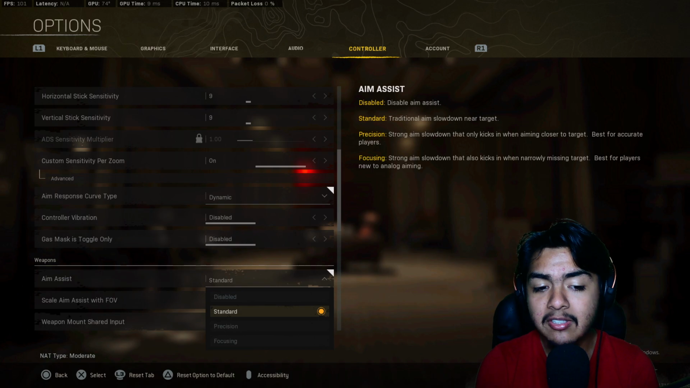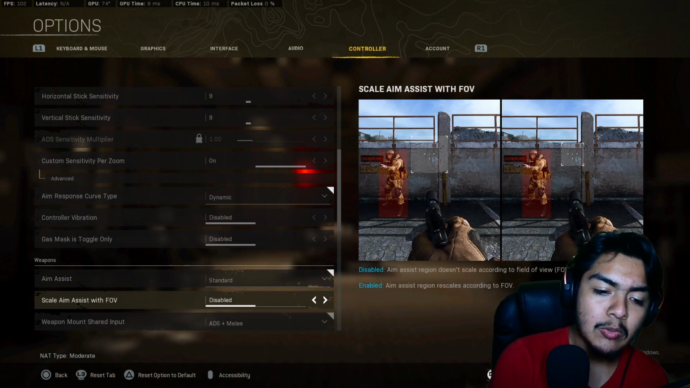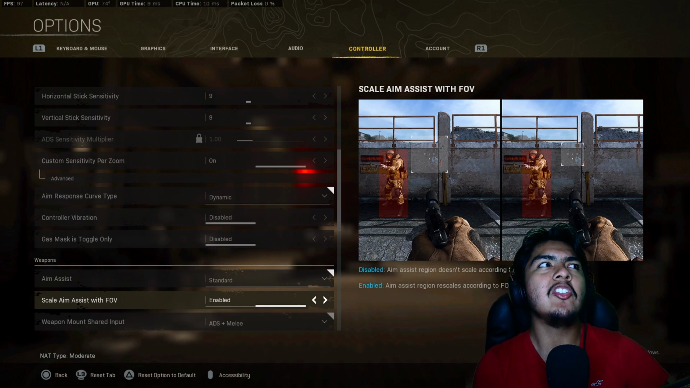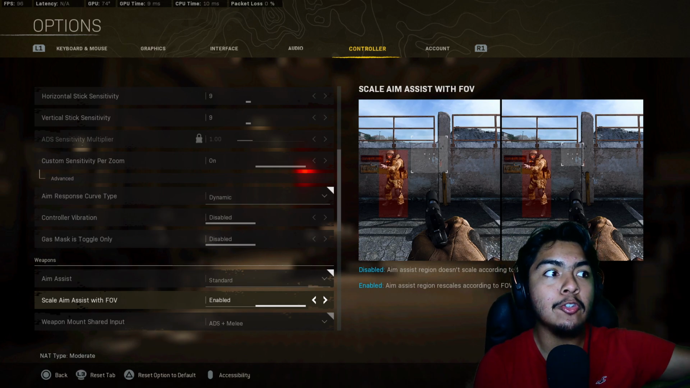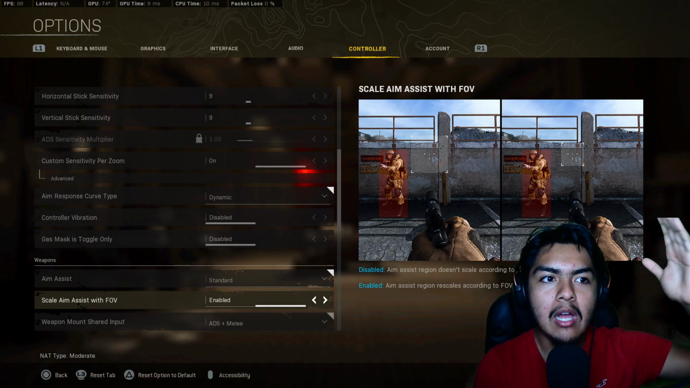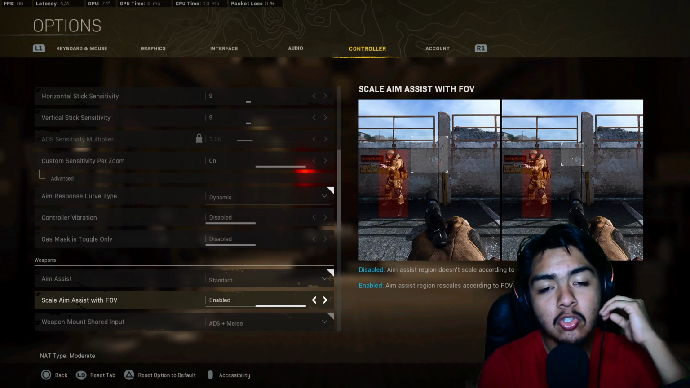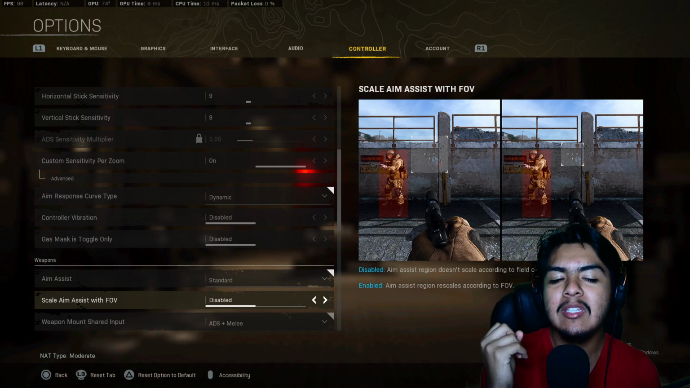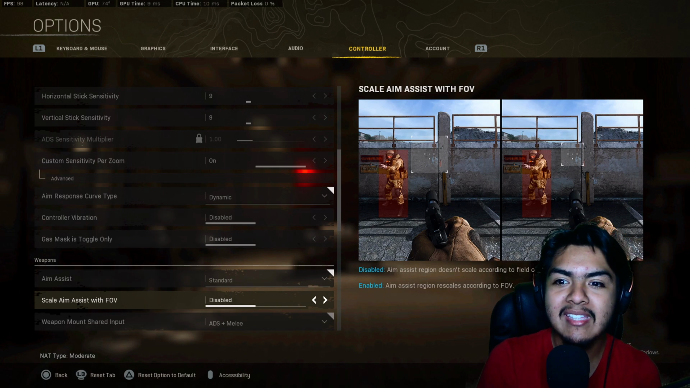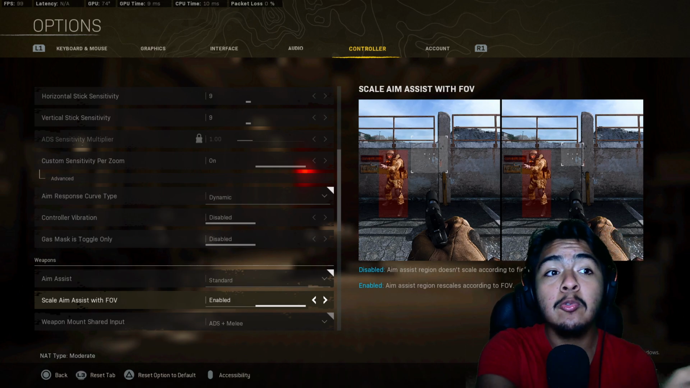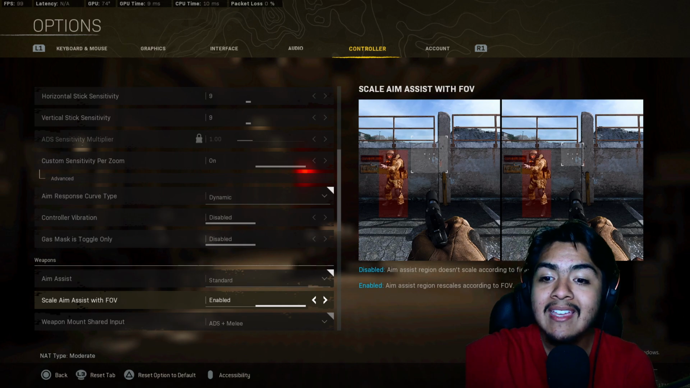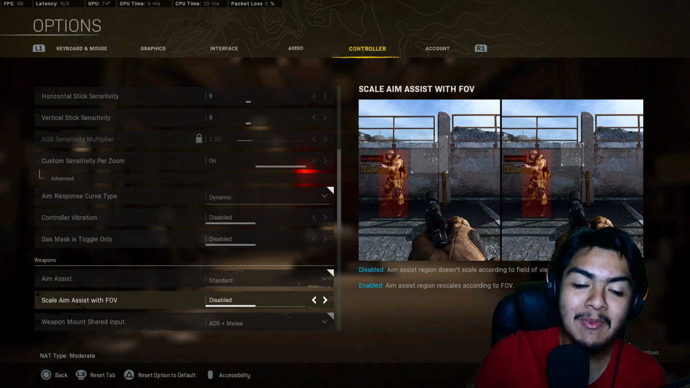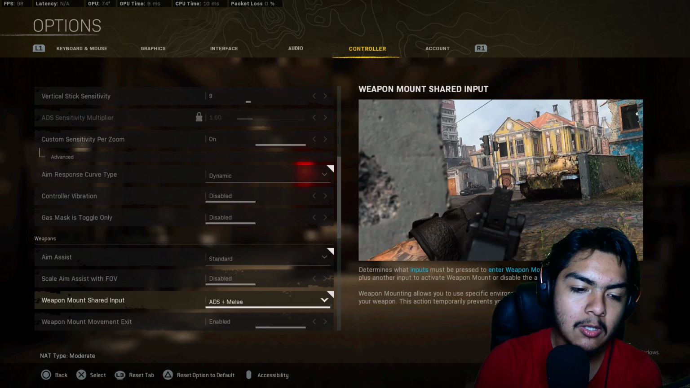Aim assist standard is the best aim assist to use. Scale aim assist with FOV, disable. If you have this enabled, then your sensitivity gets super slowed down while it's not close to the actual target. So I personally like it disabled because if you're good with aim, then you're better off with it disabled. If you have it enabled, it's worse. It's definitely worse for long range gunfights, and especially if you got a little runner in front of you, which people are movement gods nowadays. So disabled is the way to go.